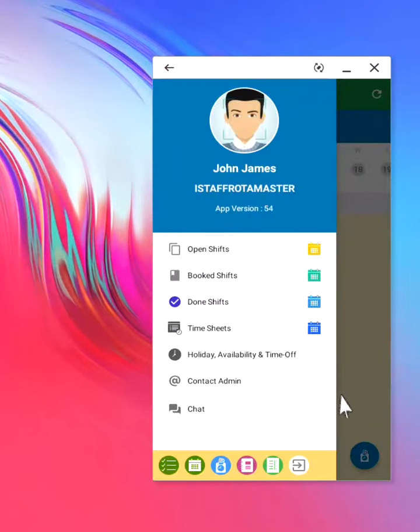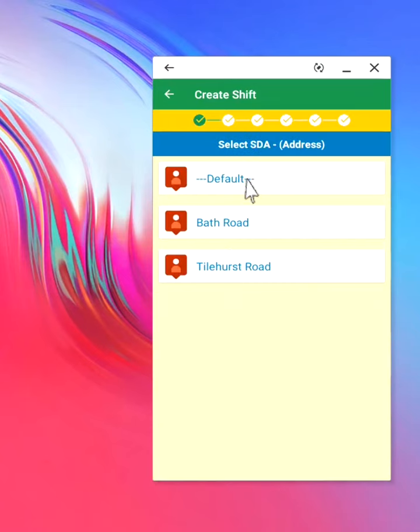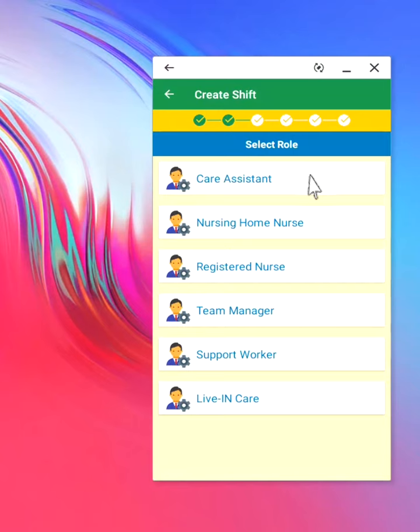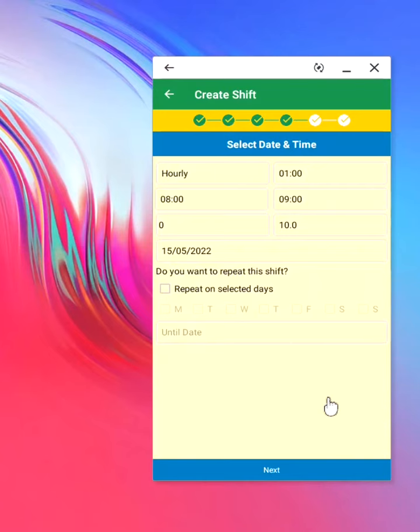Again, from the yellow strip, the manager can select this option to create shifts. Then select a name. Select a location. Default means that the default address on the system will be used for the shift address. Then select a role. Select the shift type as the next step. Then fill in the shift details including the break time.